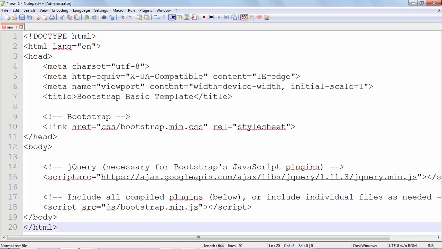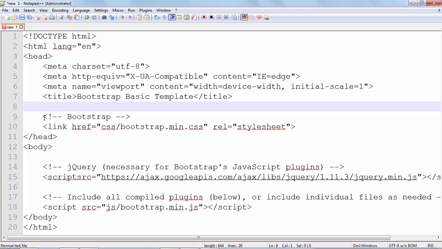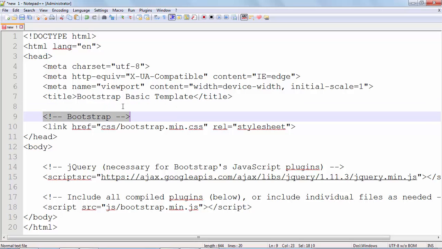Next, the meta name equal viewport, content equal width, device width, initial scale equal 1. That's going to allow the responsiveness on the web page to take place. You'll see that very quickly. We then have our title. And you'll notice here I did leave a blank space up here.